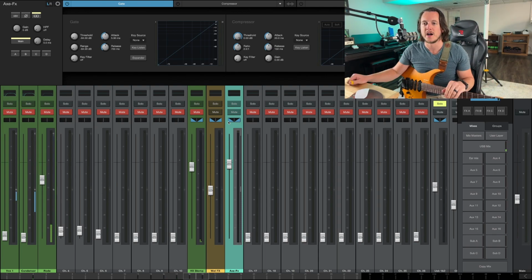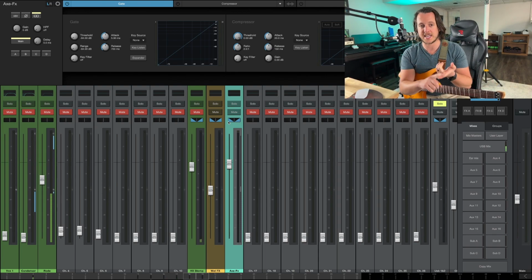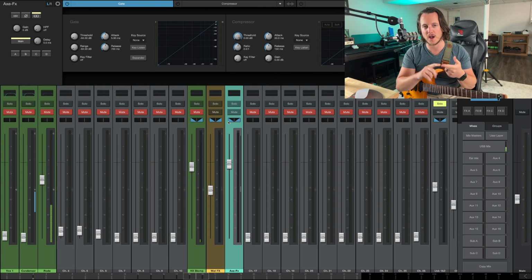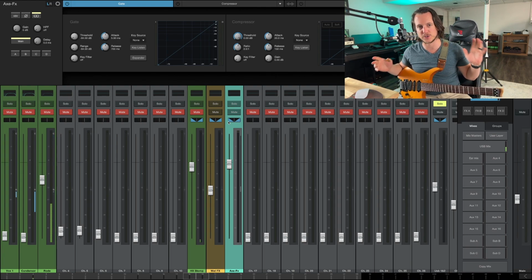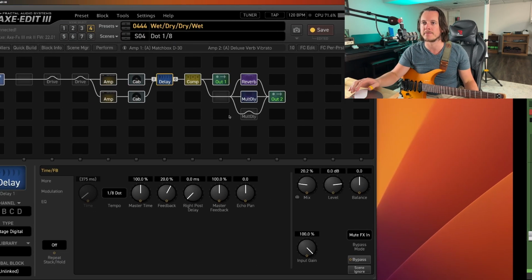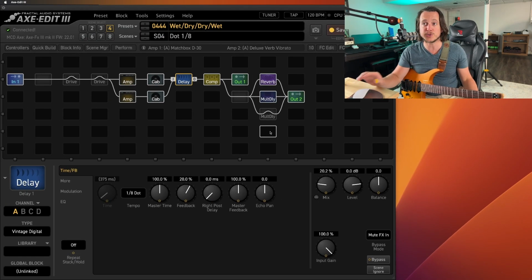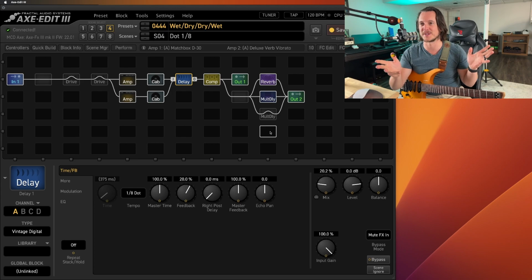The luxury of having a dedicated sound person and four inputs and the right musical context, this is a wet, dry, dry, wet, massive guitar chain brought to you by the Axe-FX III using half the outputs on this thing as well, right? So output one and output two.